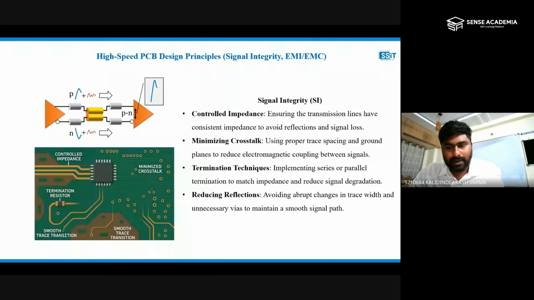Any abrupt changes in traces, or incomplete, unnecessary tracks and unnecessary wires should be avoided. Wires should be there for heat dissipation and PCB size reduction. If there are wires, we can reduce the PCB size and go for multi-layer. At the same time, unnecessary tracks: if you take one track, it should be terminated. If you go with unnecessary tracks and unnecessary wires, it will lead to signal loss.